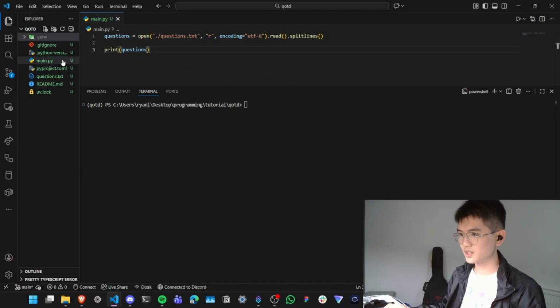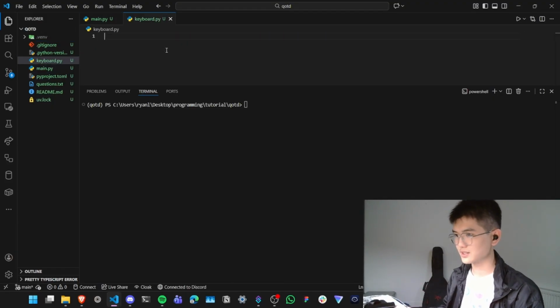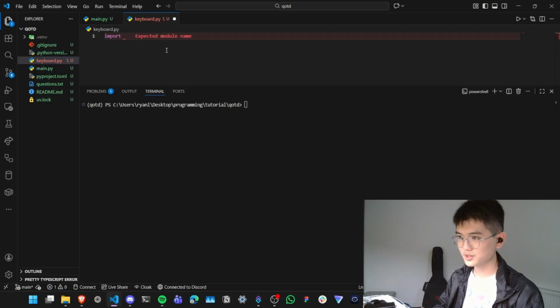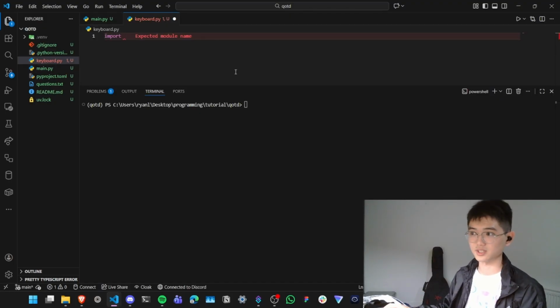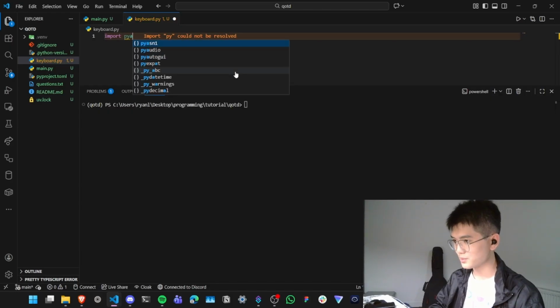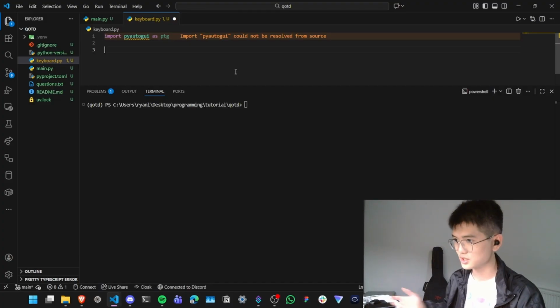Well, what does PyAutoGUI do, you might ask? Well, it is a library that allows us to automate keyboard actions or mouse actions like click, drag, whatever. So I'm going to create a new file called keyboard.py just to demonstrate this, okay? Very temporarily, I will call PyAutoGUI. I'm going to give it a nickname, ptg, because that's much shorter.